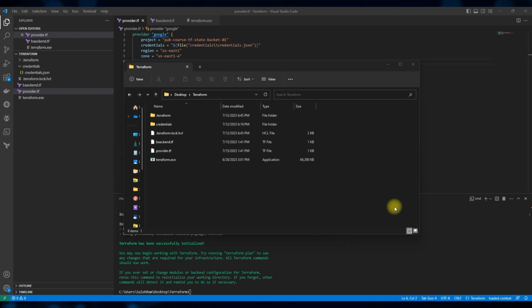Now, again, if you are familiar with Terraform and if you know it, but you just want to get to that GCP part, feel free to skip this whole section. This section, again, is just to be basics about Terraform.